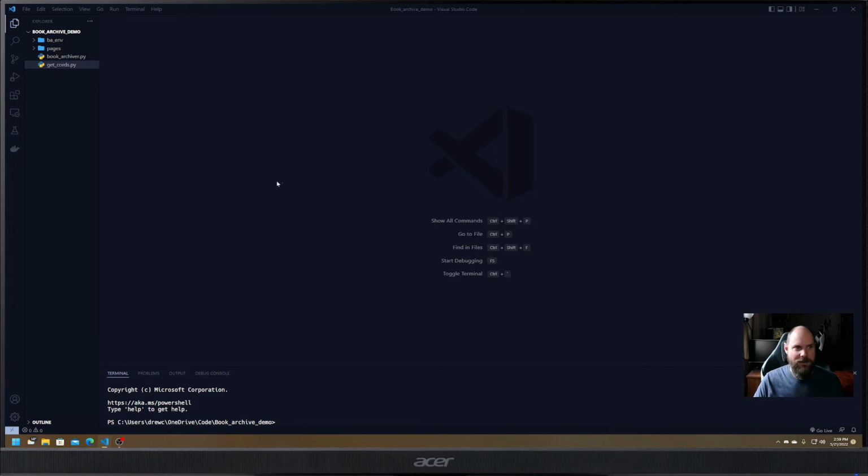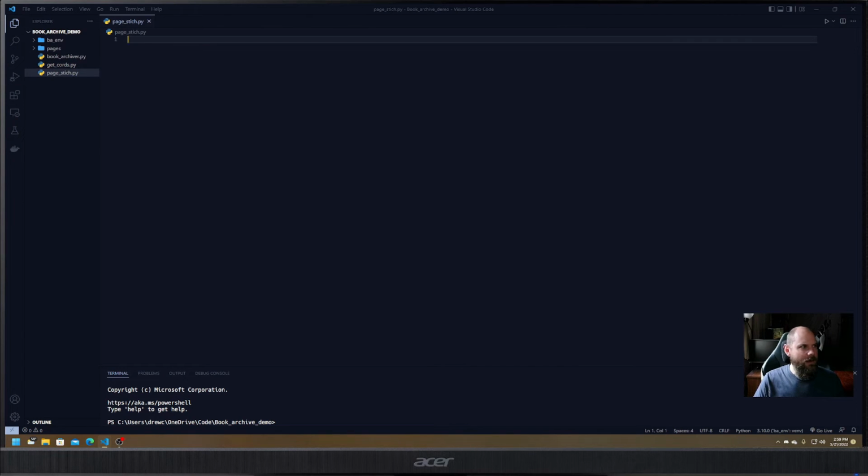So we are going to start by creating a new Python file, and we're going to call this one page stitch.py. And I don't think we're going to need any more libraries than we did from last time. Last time we pulled in Pillow. We're going to need that one. I think that's the only one we're going to need from here.